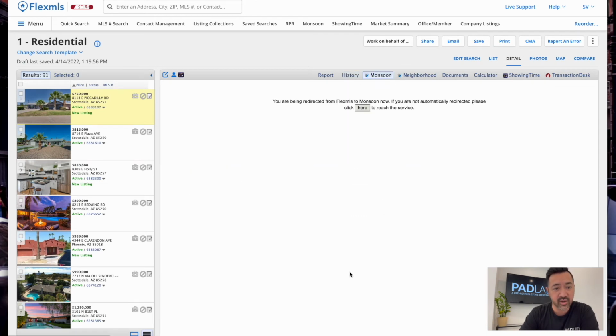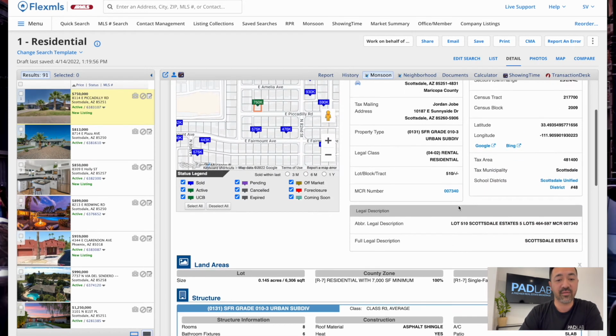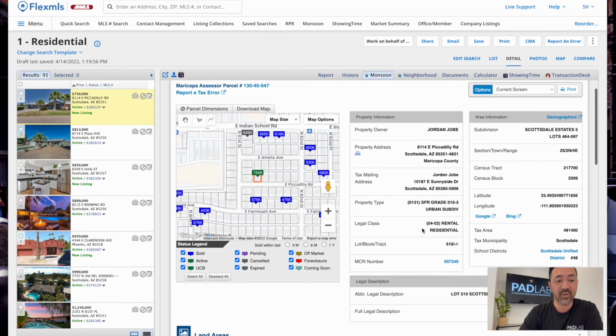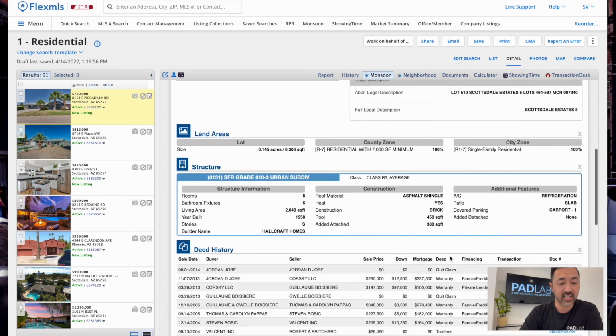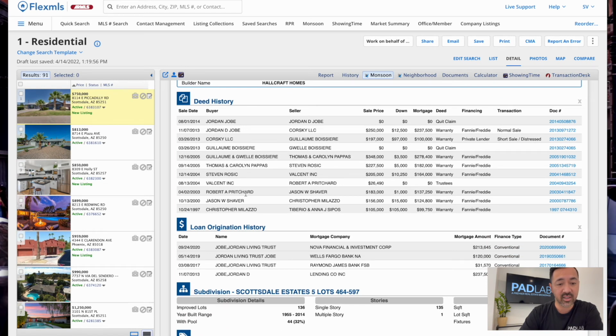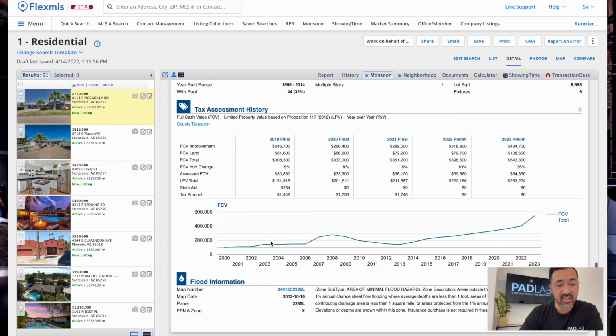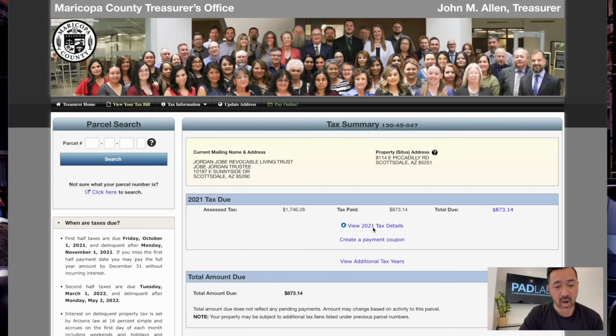Monsoon is a button right here also. So when you click there, it's going to take you out. And this is what I was talking about before. You can see all the public information that's pulled from Maricopa Assessor. You can see a little bit of information about the structure that the city has. Deed history right here. This is everybody who's exchanged hands and for how much. The loan information on the property, and then the tax information. And then right here is a little button to the county treasurer. You can go and see what taxes are owed on that property. So right now, the 1746, they've only paid half of it, and then they're going to pay the other half later.